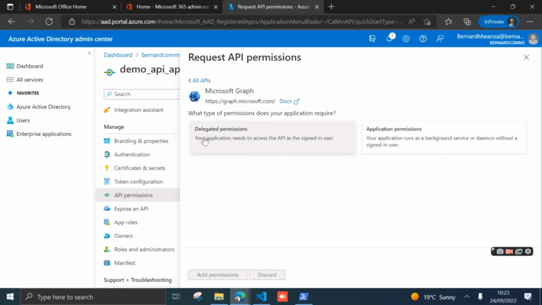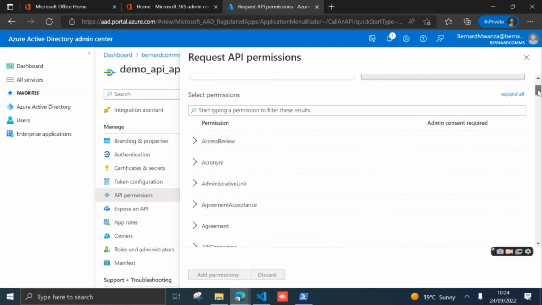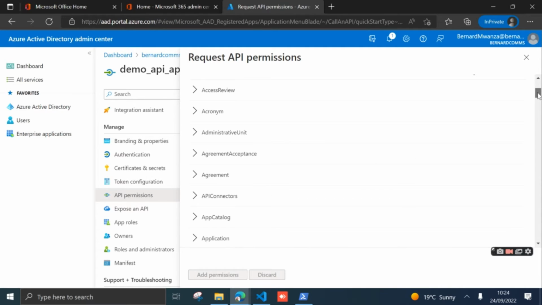From here we have two options, as you can see: delegated permissions and application permissions. Because we're using an application developed using PowerShell to get the tokens and access the data, we need to go with application permissions. But if you want to get the access token dynamically, you can go with delegated permissions. So I'm going with application permissions, and then from here you'll be able to see all the permissions that you need to assign to the application.